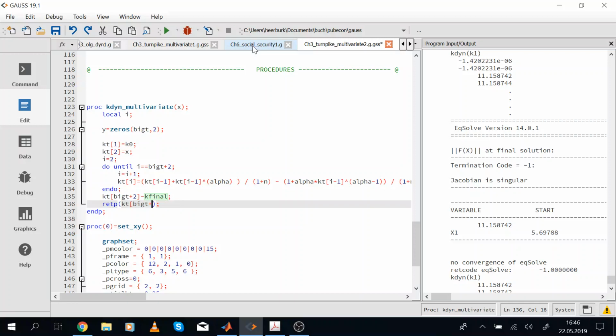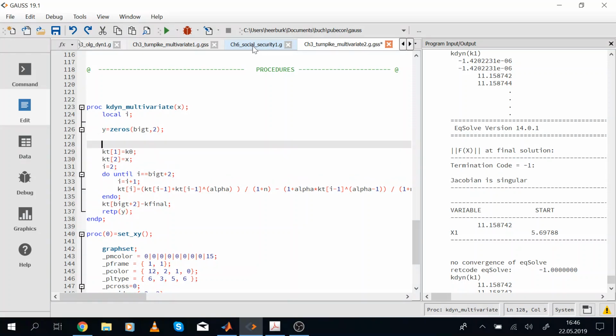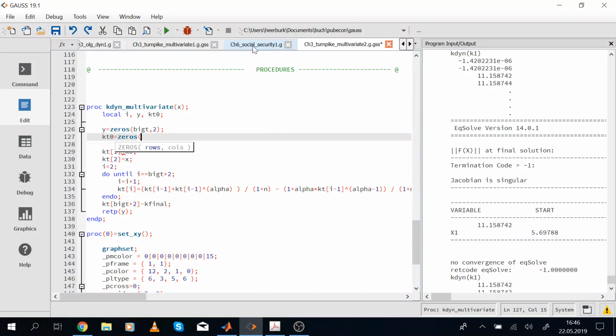So what we would like to do is to return the variable y. It must have the same dimension as the variable x, and we also must include the variable y as a new local variable. We also use kt0, the capital stock, as a new variable, and kt0 is our capital stock from period 0 through period 21. So it has big T plus 2 entries.